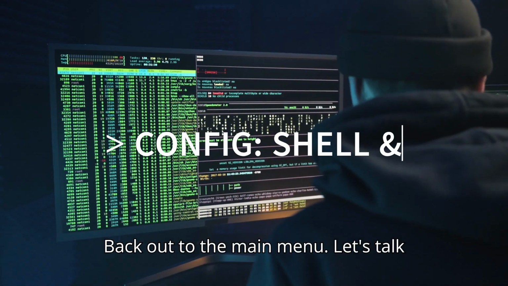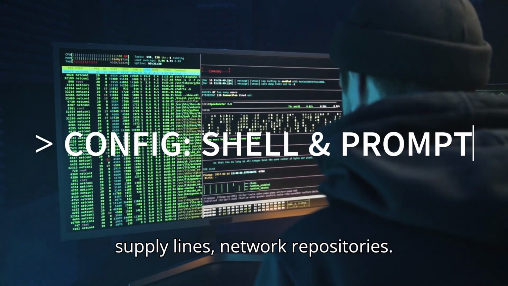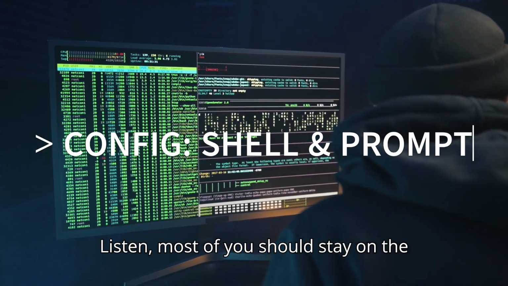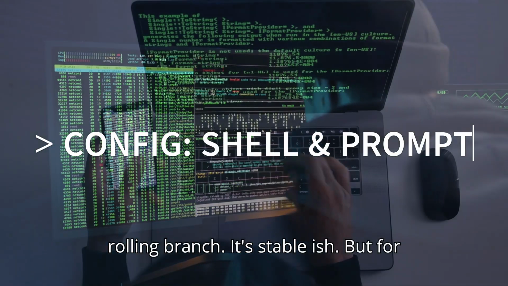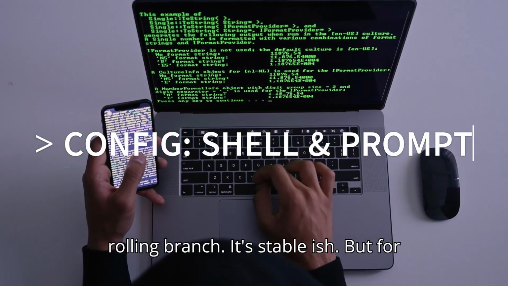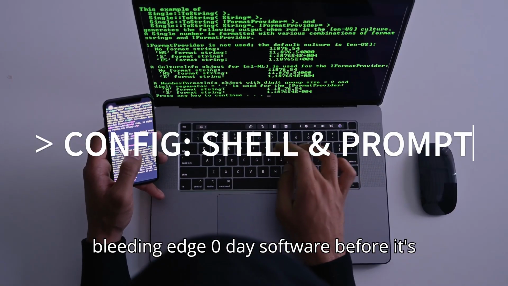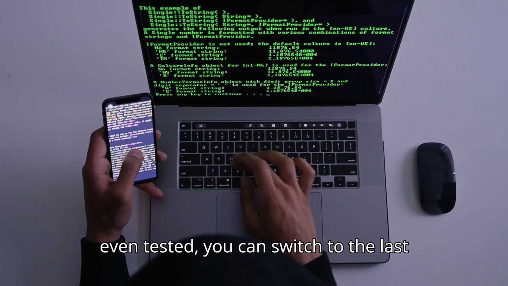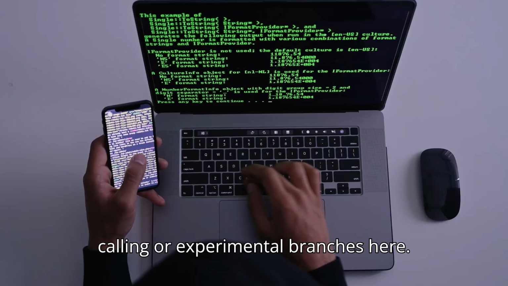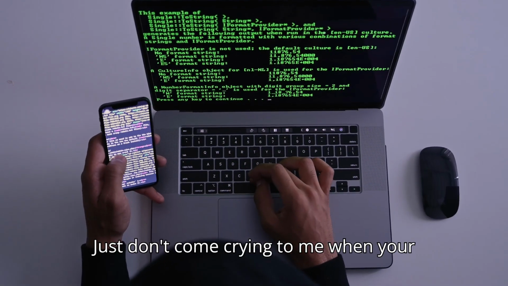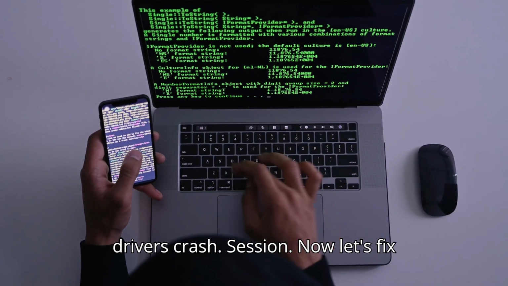Back out to the main menu. Let's talk supply lines. Network repositories. Listen, most of you should stay on the rolling branch. It's stable-ish. But for you cowboys who need the absolute bleeding edge, zero-day software before it's even tested, you can switch to the last snapshot or experimental branches here. Just don't come crying to me when your drivers crash mid-session.